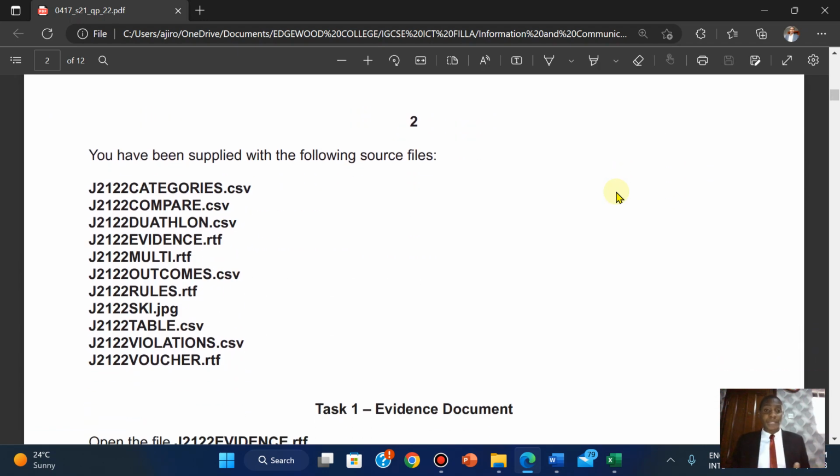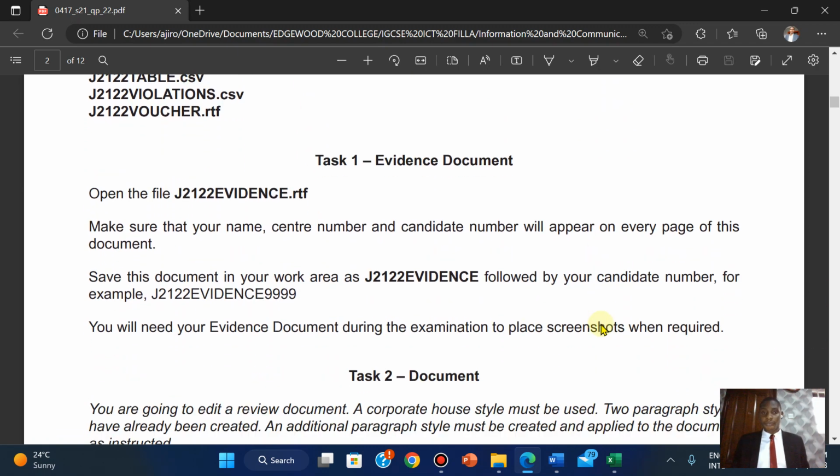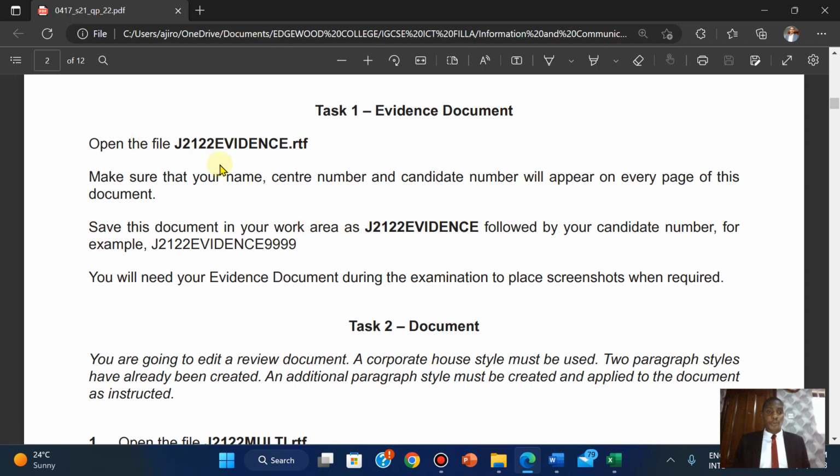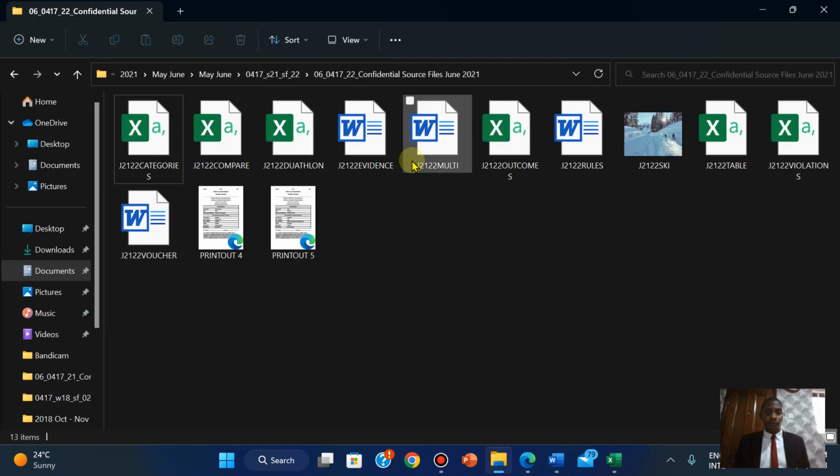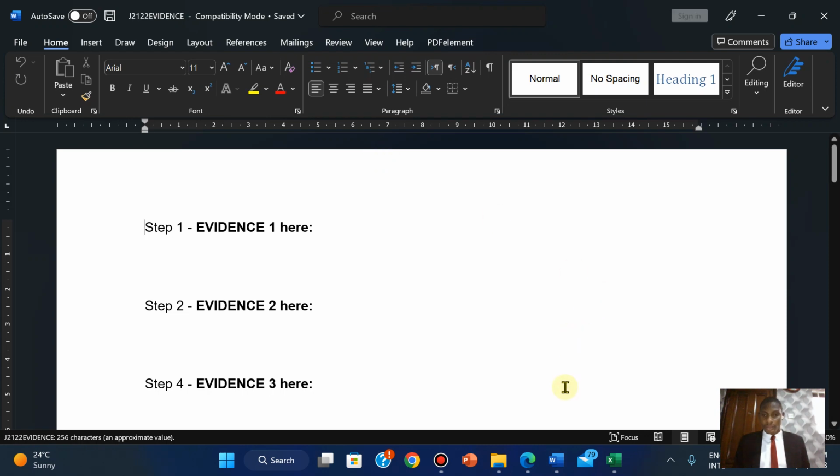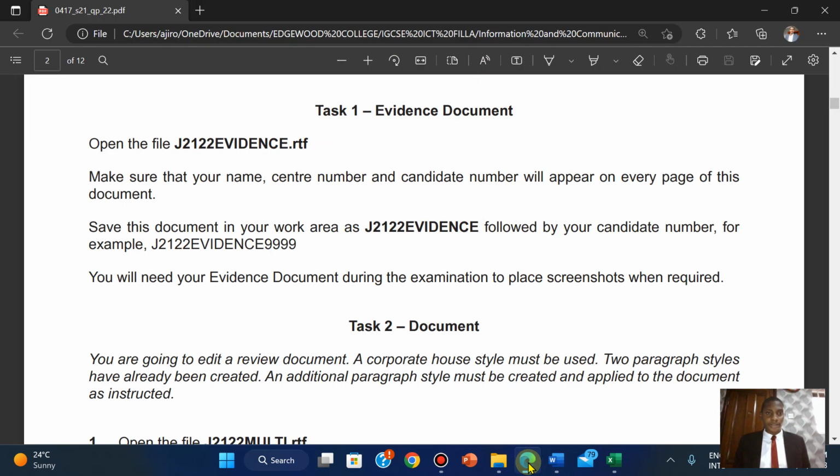Okay, you have been supplied with the following source files. Please, you can check them. Task 1, open the file J2122 evidence. So let's open it. Okay, so let's check.